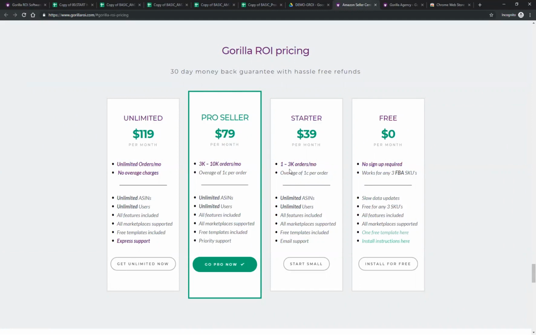If you have less than 3,000 orders a month, then you're going to be on the starter plan. From 3 to 10K, you're going to be on the pro seller account. And if you do a lot of sales and unlimited orders, then this is the pricing. It's just one flat, well, I wouldn't say flat. It's only flat for the unlimited. There's an overage charge. If you start on it and then all of a sudden you did 1 million sales, you're going to get charged for those extra orders at 1 cent per order because of all the extra processing and the server runtimes that we have to go through.